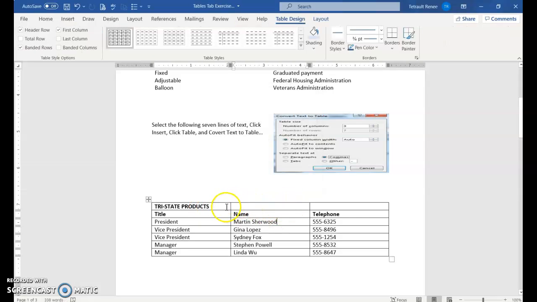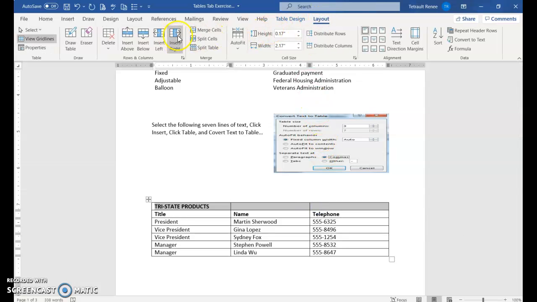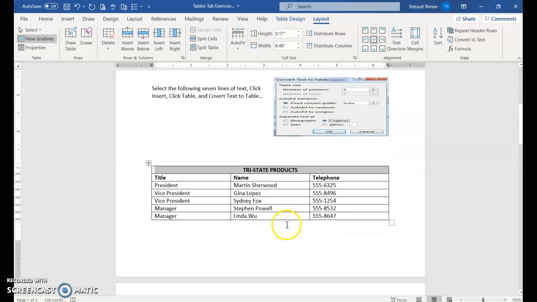To get Tri-State Products all in one cell, so that it's in the middle of the 3 columns, you select all 3 columns and then click the Layout tab, choose Merge Cells, and then you can click Center, and it'll put the title right in the middle. So that was converting it from text to table.